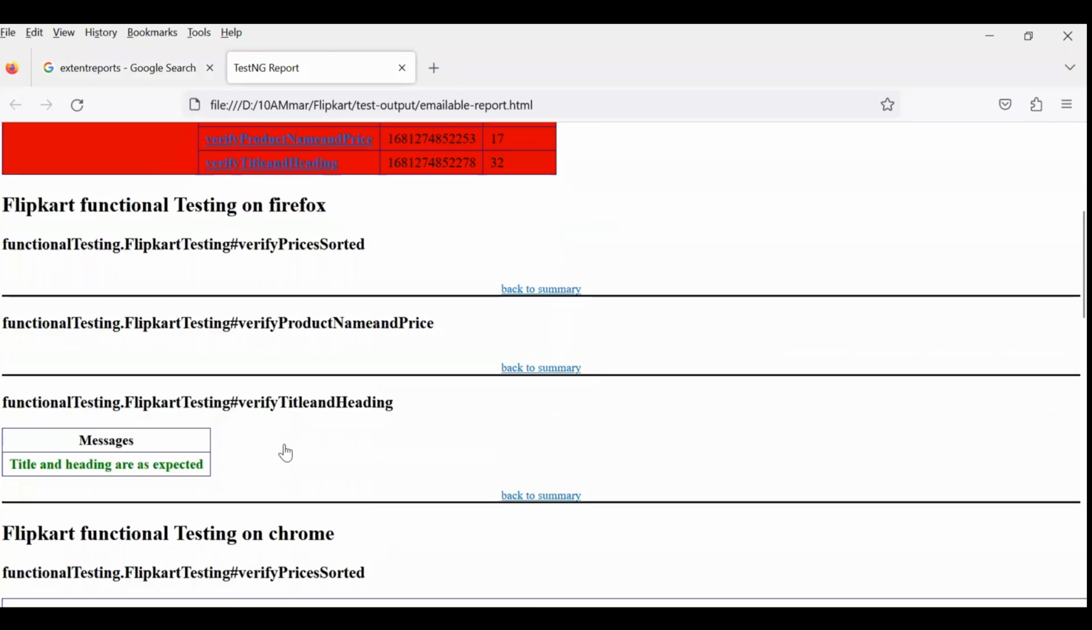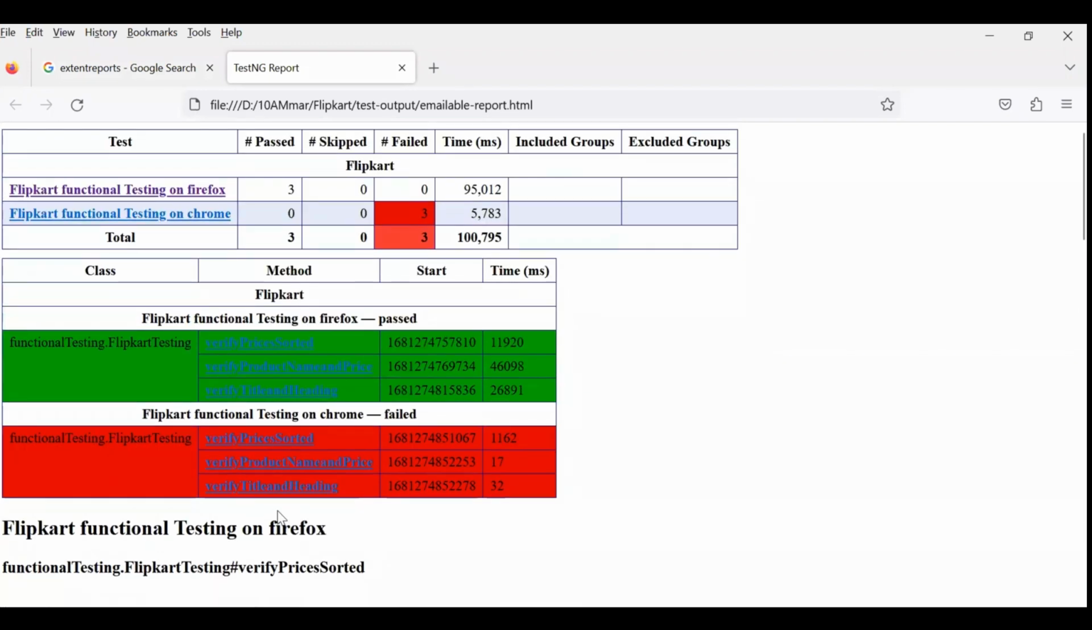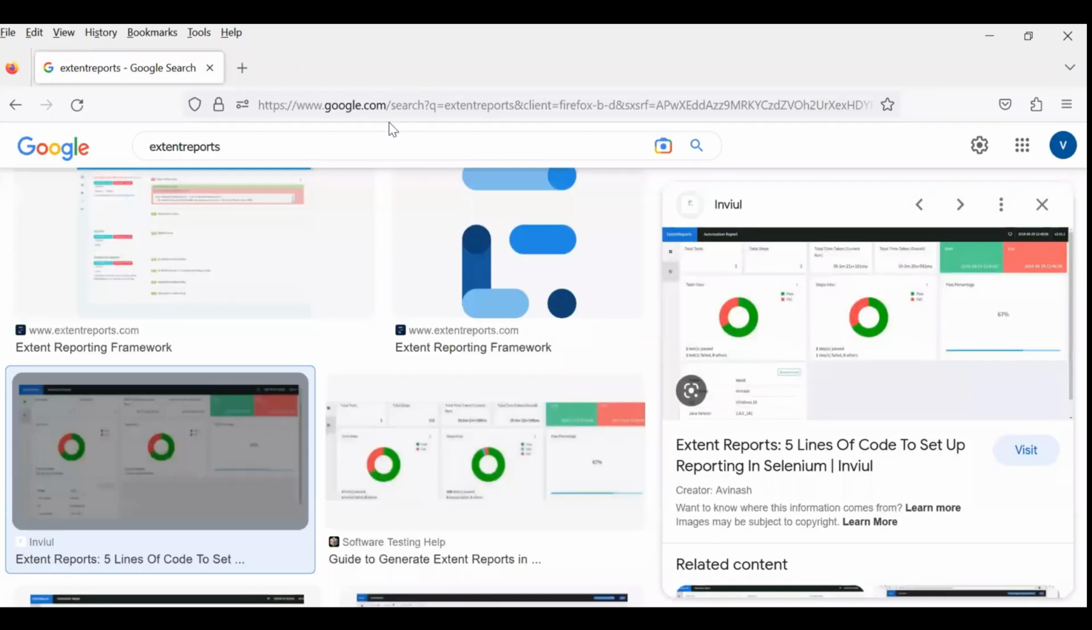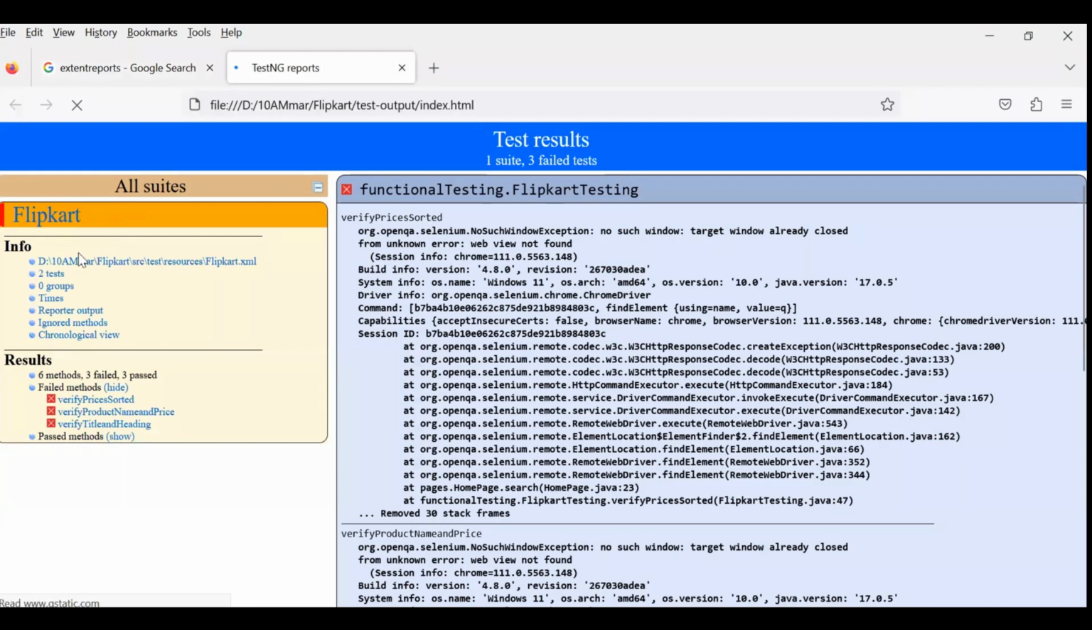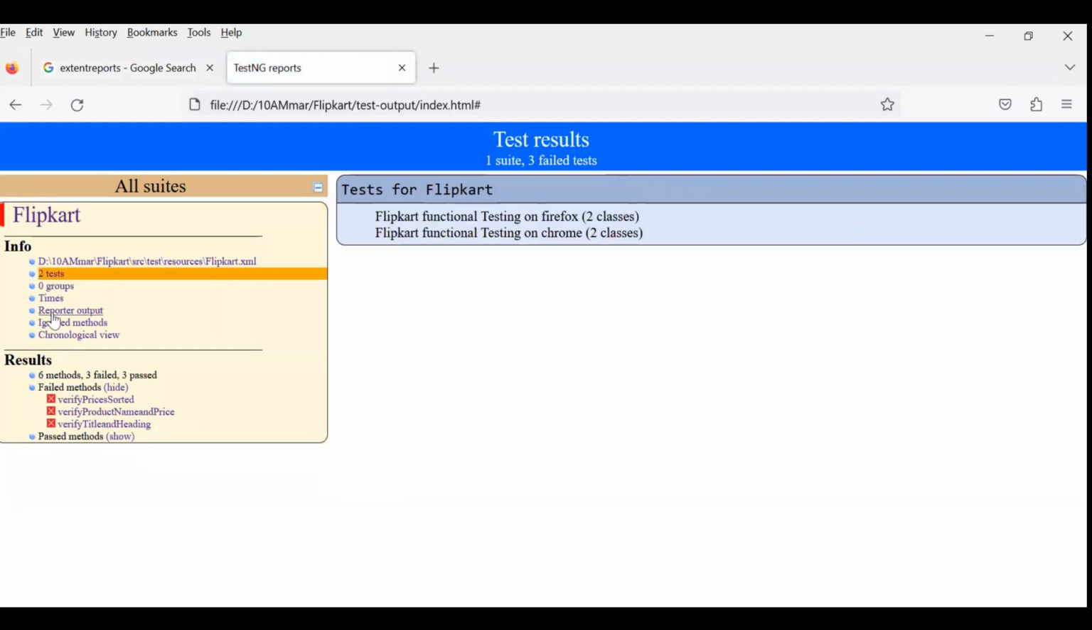Chrome closed, so it's giving an error, but that's okay. These are the 3 tests executed. One is emailable-report, and another is index.html. So these are the 2 reports generated by TestNG.